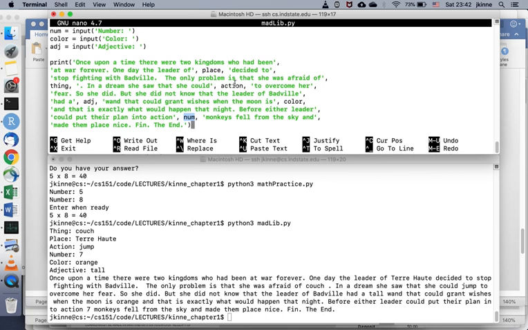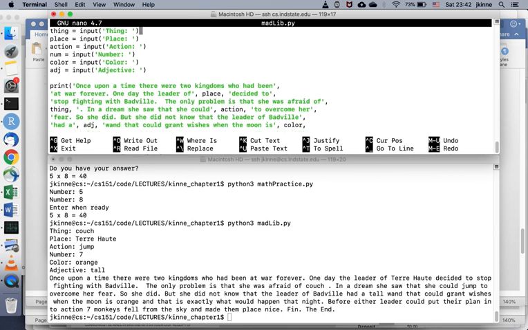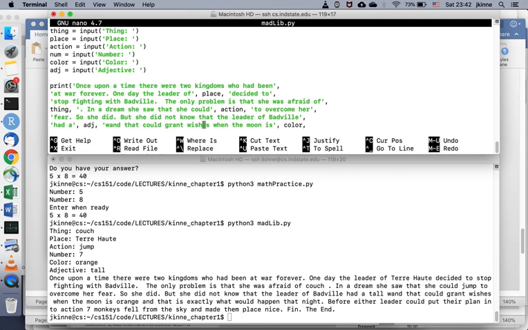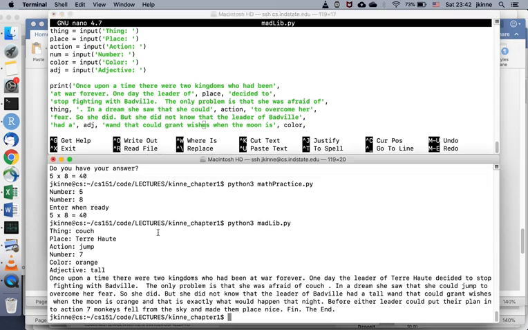Okay, so there's our Madlib. We could have the kids write up Madlibs, and then this would automatically put the text in. Isn't that fun? Okay, so we'll be on to chapter 2, where we can do much more interesting things.